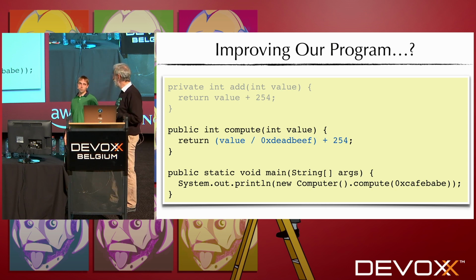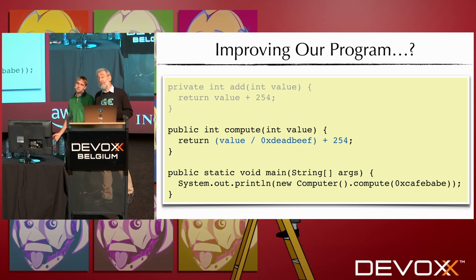But wait, that's what you had to do in COBOL times. Pun intended? Yeah, absolutely. You did it by hand in the old times.